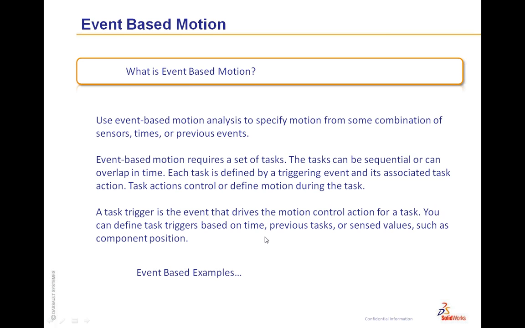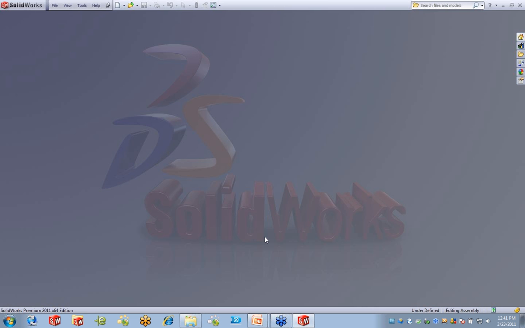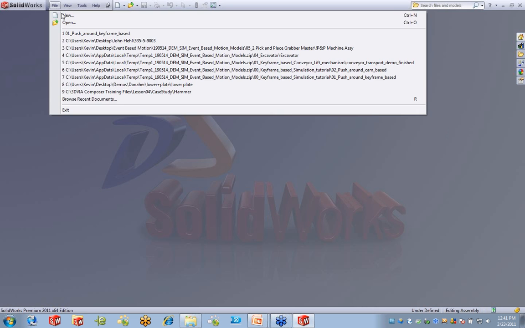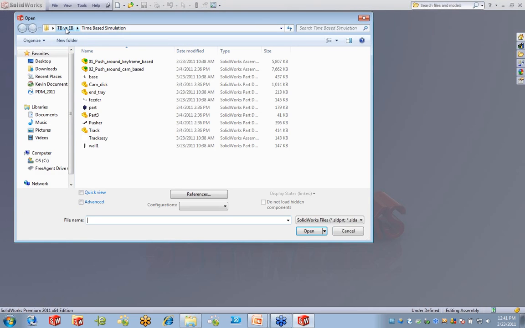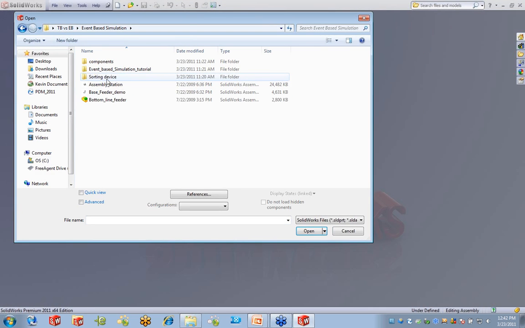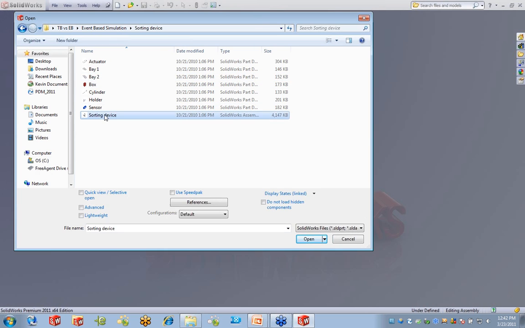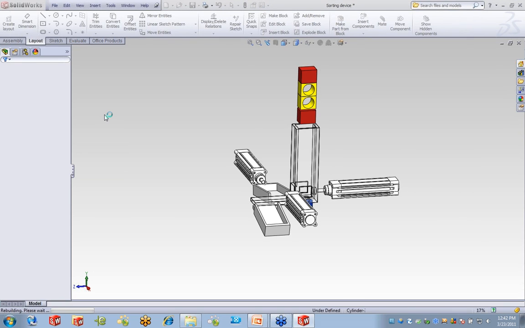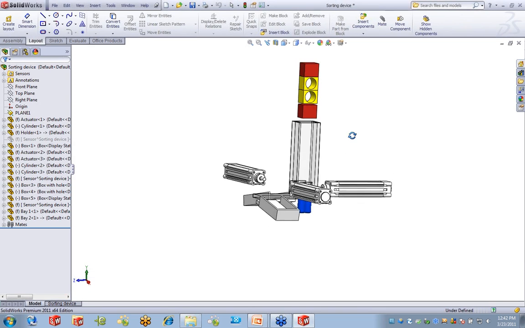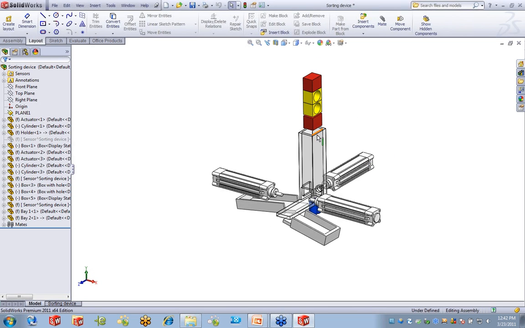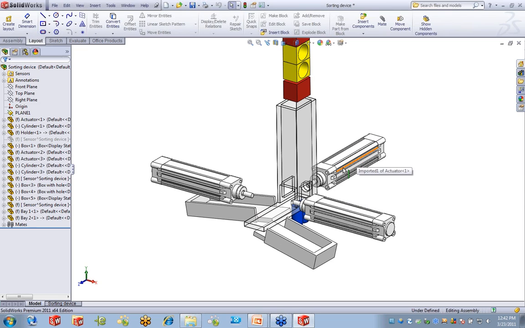Okay, so let's take a look at how, and this is my last example here for the webinar, let's take a look at how we might get to event-based motion. This is a pretty neat example. We have a series of blocks that are going to fall using gravity through this tube. Once they hit the bottom of the tube, we need to be able to sense that, and at that point we're going to actuate this actuator on the other side to push the block out.